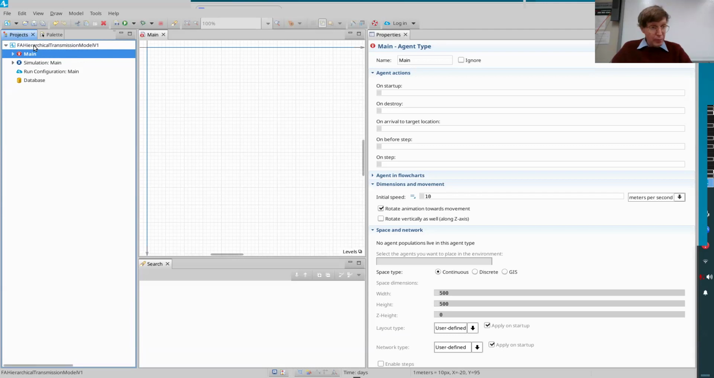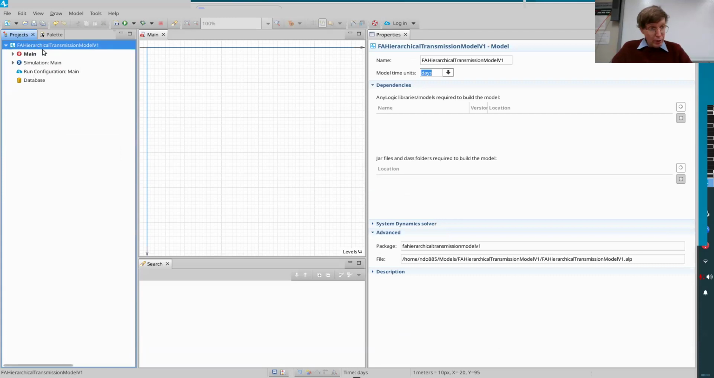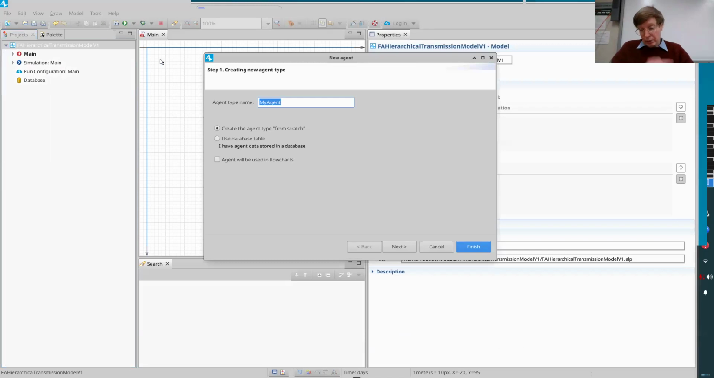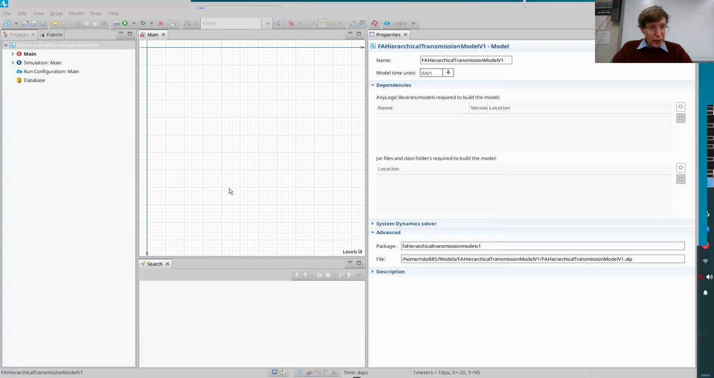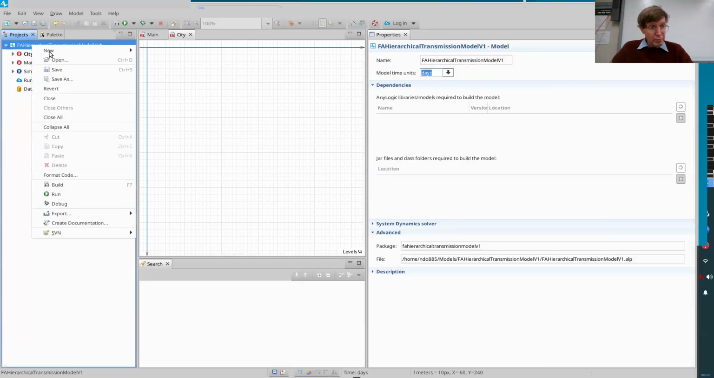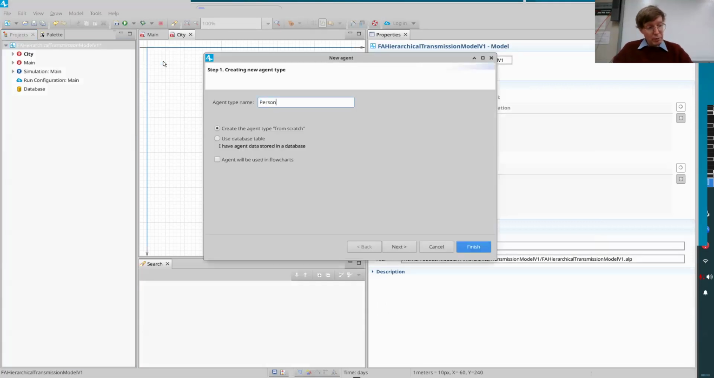2 types of agents here. We're going to right click on project as a whole, new agent type, and we're going to add, as I say, 2 types of agents. The first is going to be a City agent. And the second will be a Person agent.